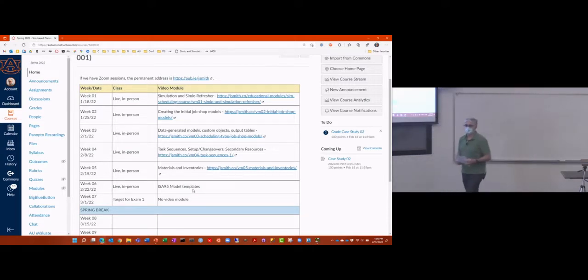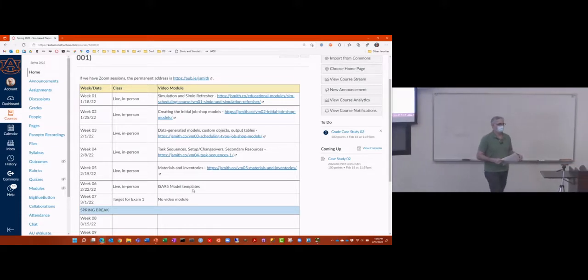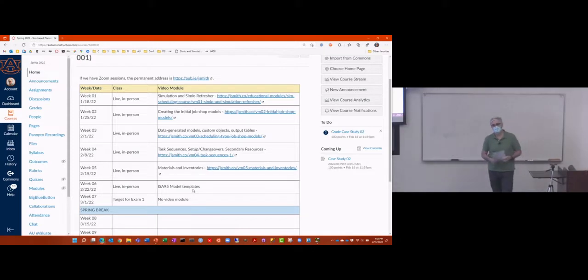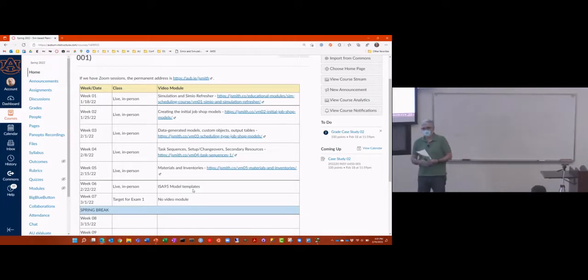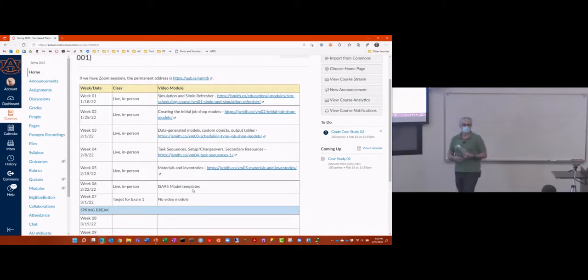I try not to do too many detailed kind of programmatic questions in Simio. That's what the case studies are for, for seeing your ability to implement that. And we try to stay at the conceptual level. So for example, I might ask you something like, describe what a task sequence is. But I'm not going to say, what's the third repeat group in the fourth dialog box or something like that. It's going to be really at the conceptual level.